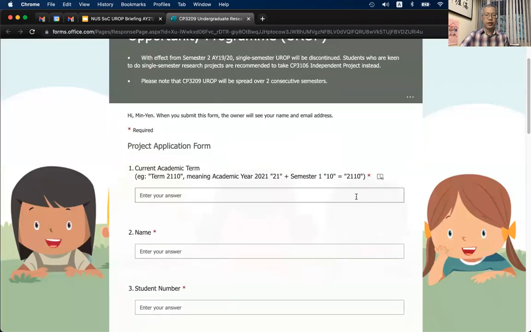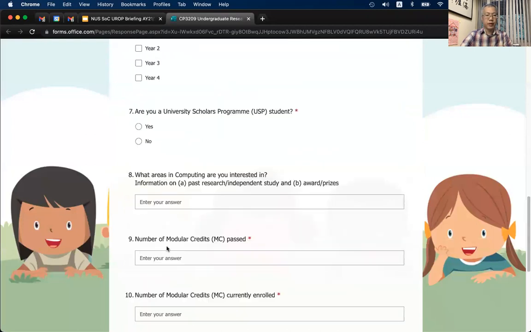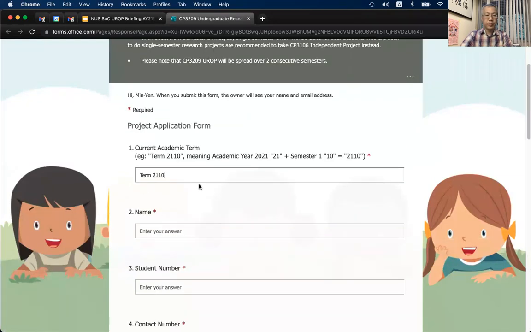So you'll need to fill out this semester as the current term. Right now it is term 2110. There might be a question in your version of the form later, which may ask, when do you intend to start your program? And that would be term 2120, okay? Because you're starting in the second semester. So you could fill out something like this, term 2110, starting term 2120, okay?